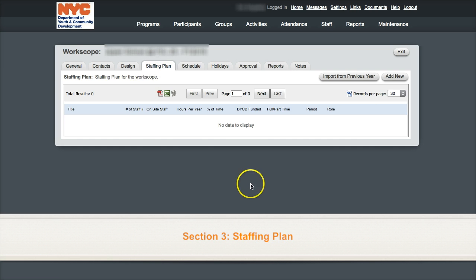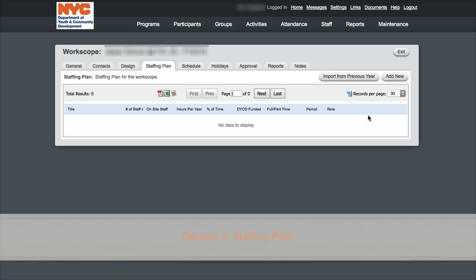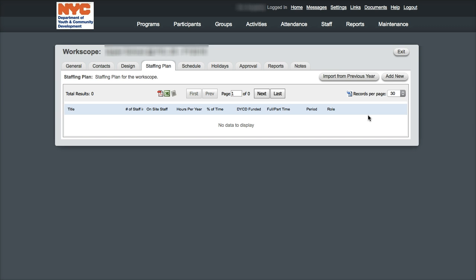The third section is the staffing plan. A successful staffing plan meets two key requirements to ensure the positive development of participants in your program. First, the staffing plan meets the DYCD and Department of Health participant to staff ratio requirements. And second, the staffing plan in DYCD Online matches your program's budget.